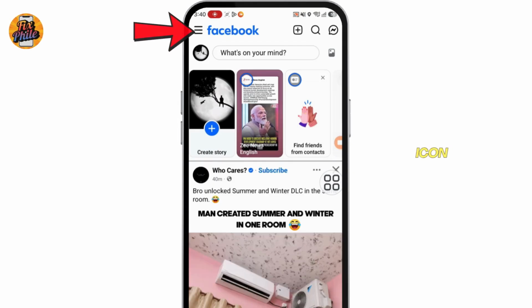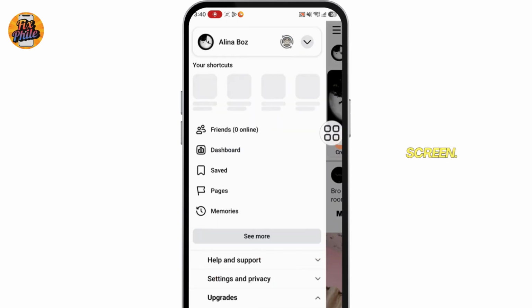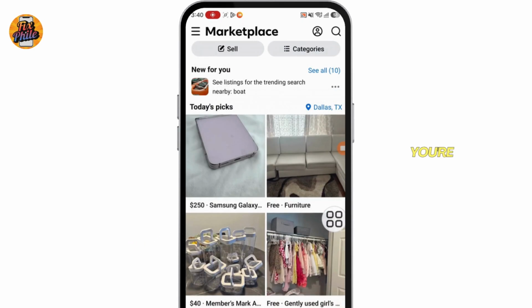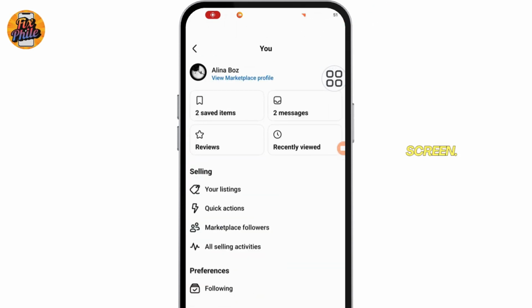Now, tap on the menu icon at the top left corner of your screen. Here, tap on See More and select Marketplace. Once you're in Marketplace, tap on the profile or user icon in the top corner of the screen.